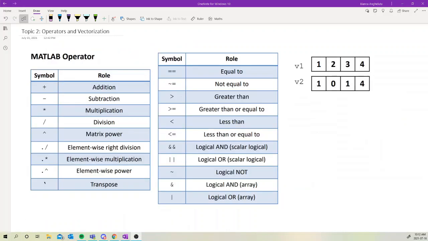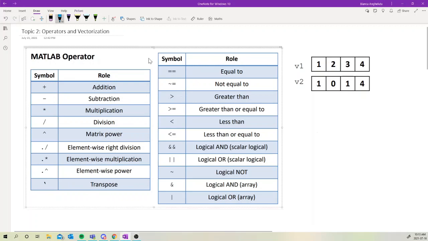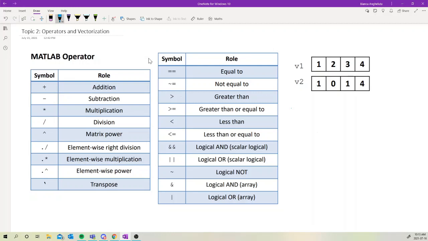The next important topic I want to go over are operators and vectorization. So in Unit 1, we learned a bunch of different operators, so things like addition, subtraction, transpose, and then we also learned relational operators and logical operators. So the relational operators we learned were equal to, not equal to, greater than or less than, and then we learned the logical operators and, or, and not.